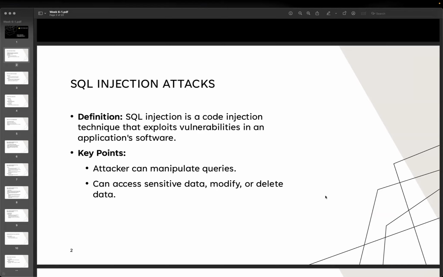As you may have learned in computer science or cybersecurity, you study databases, and we always have examples using MySQL. So you know SQL, we have queries, right? SQL injection is a code injection technique. They try to exploit vulnerabilities in application software. Nowadays, most of the time software applications save data to a database, so attackers can try to manipulate the queries and then access certain sensitive data. They may modify or even delete data in the database.